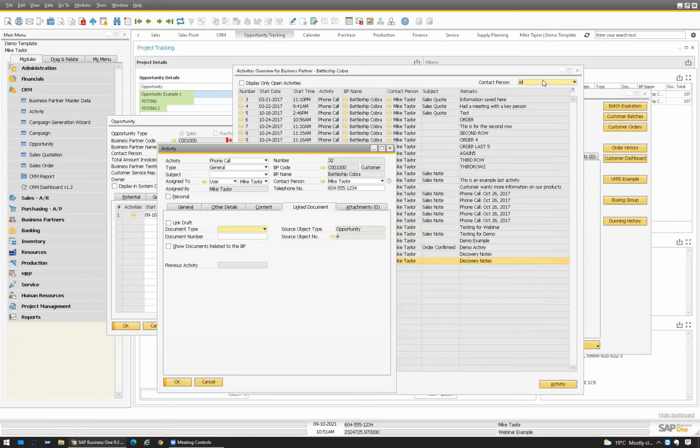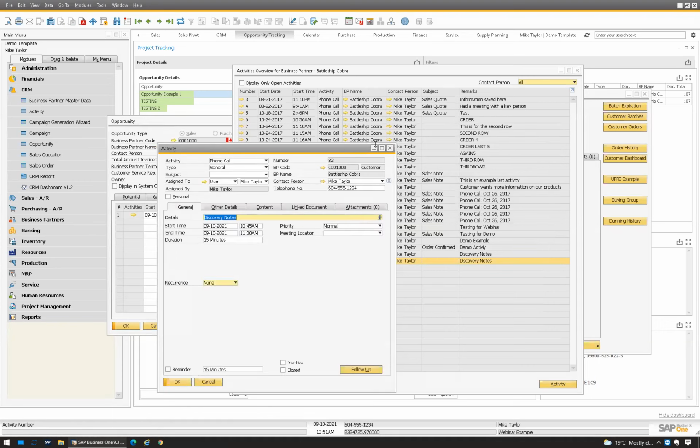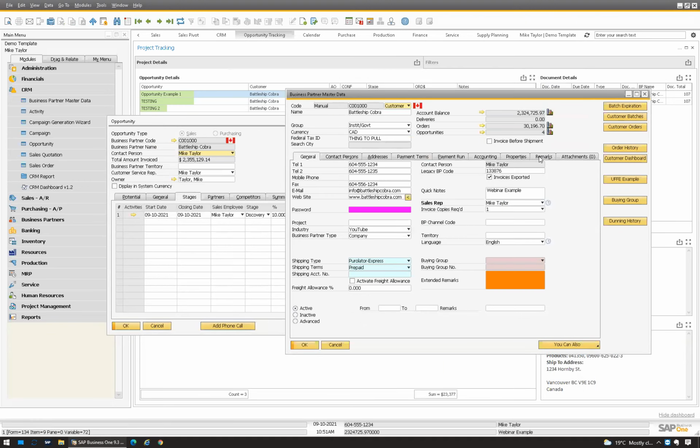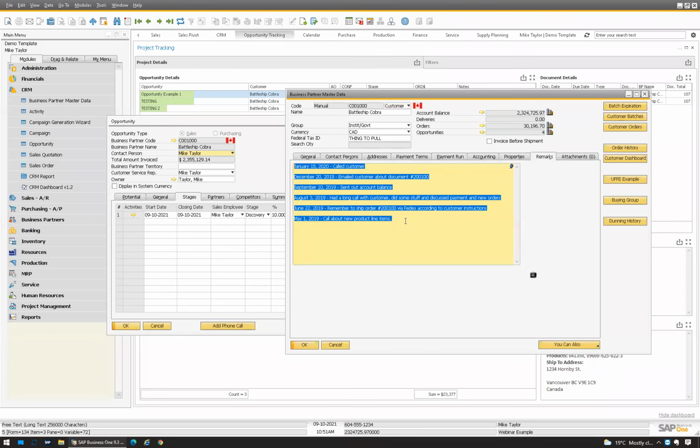I use Escape a lot because Escape closes a form. So in the activity, you have all the same information linked to both the opportunity and the business partner, and you can see everything, not just opportunity stuff. Collections is a pretty common way that people use these activities. And what I don't like to see is this type of stuff.